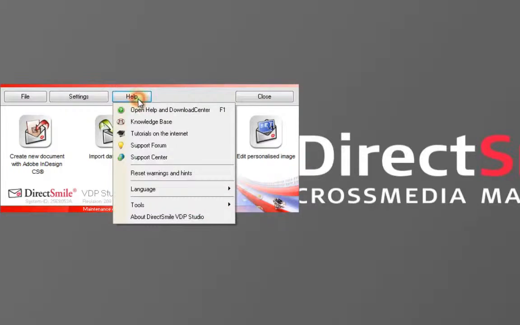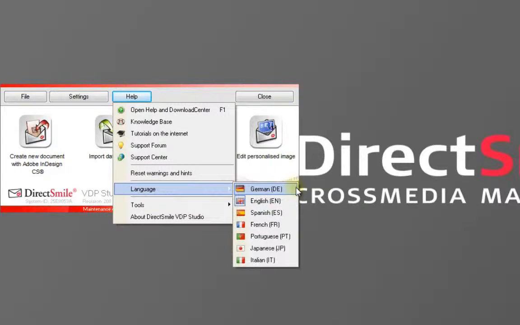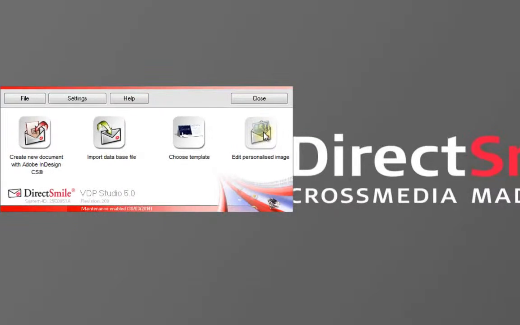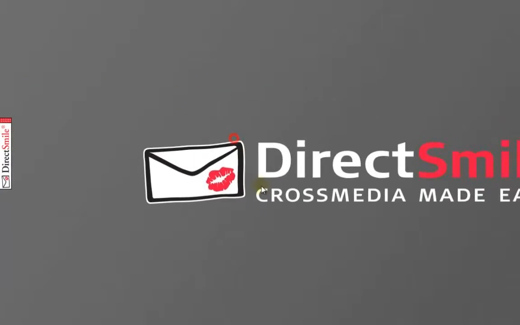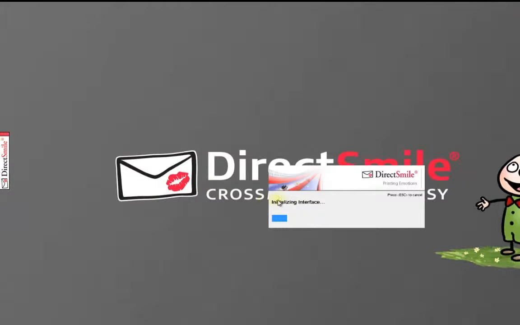You can change the language settings under the menu point Help. Please observe that the program must be restarted after any language changes. In the first step, we are going to create a Dsm Image Set. To do so, click on the Edit Personalized Image button.